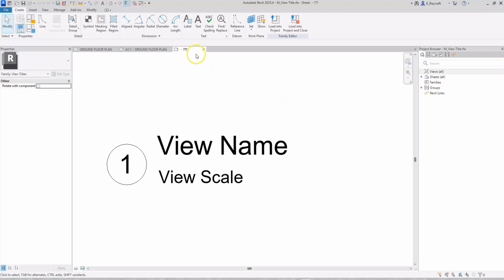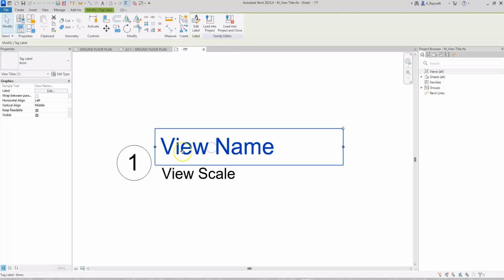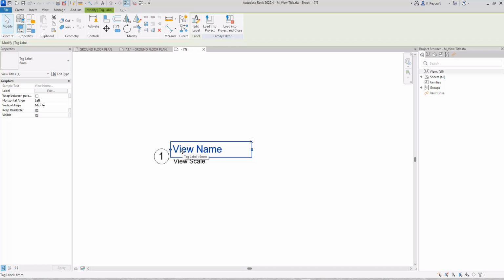We've opened a new editing view. You can see up here the tab, and these are the elements that make up that particular family. And when I select the view name, you can see how wide the view text box is. If I want to modify how wide that is, I can just use grips, like so.